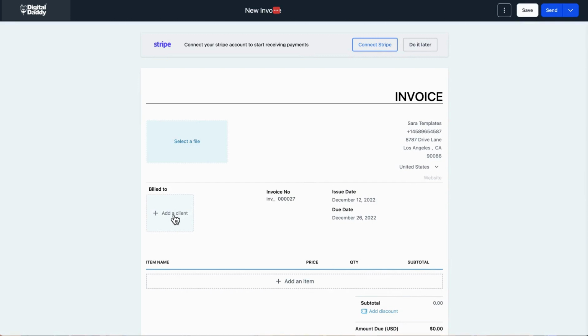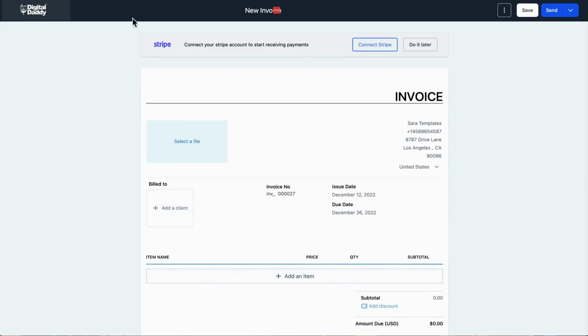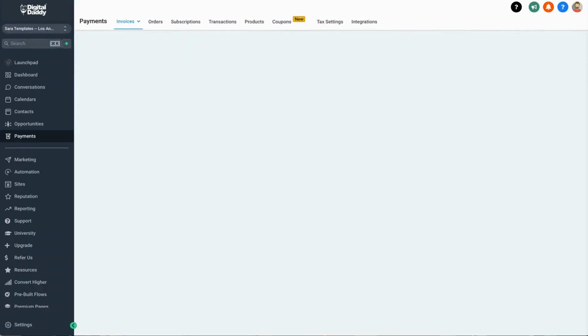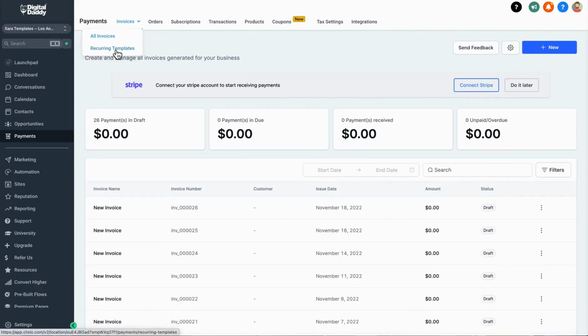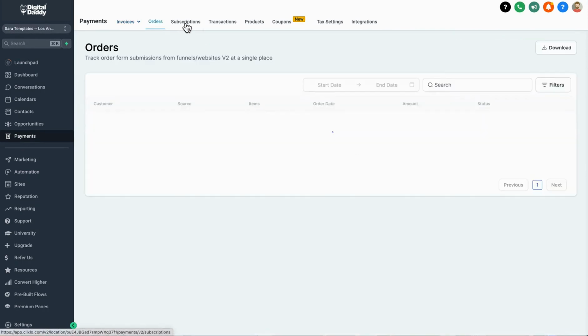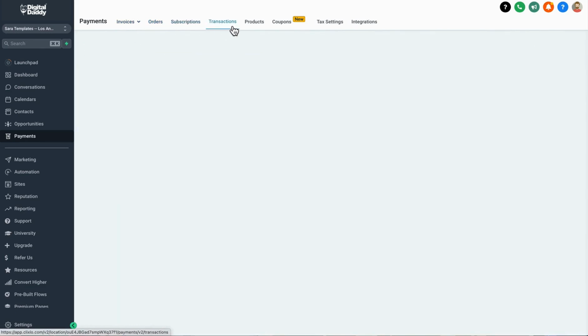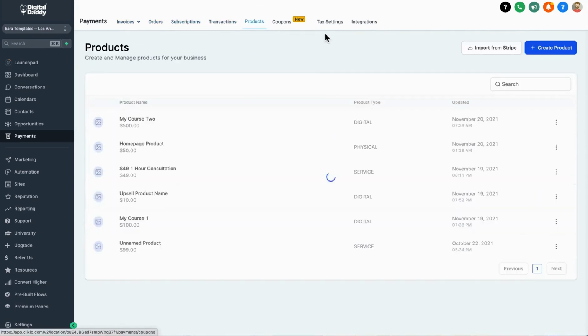Give you a chance to add your client or your product or service there. You can send it out via, again, SMS or email. You can do payments for one-time payments, recurring payments. All of that is possible with invoices. All of your orders will be shown here, all of your subscriptions, all of your transactions, and you can create all of your products here.